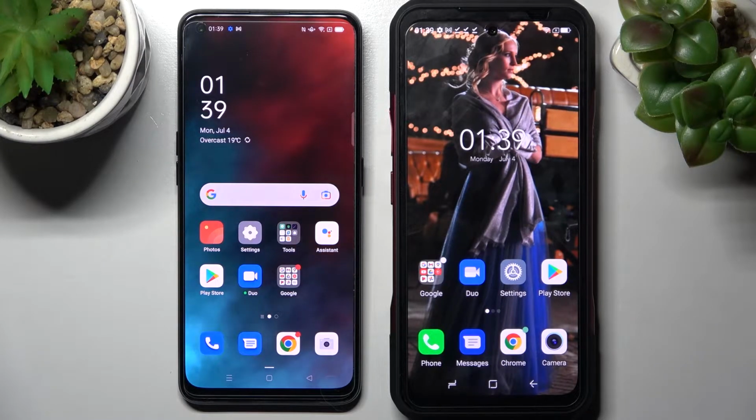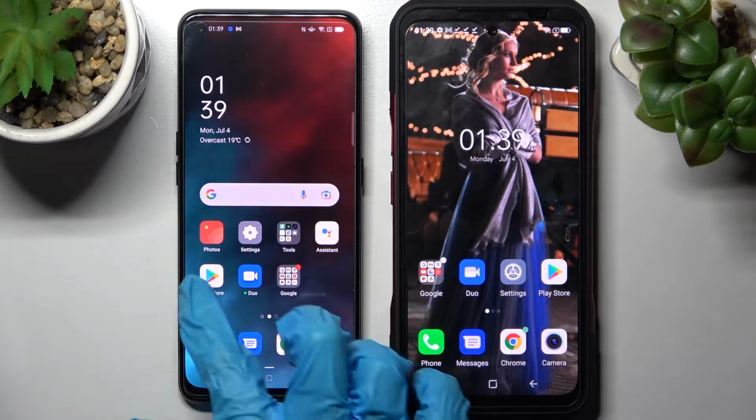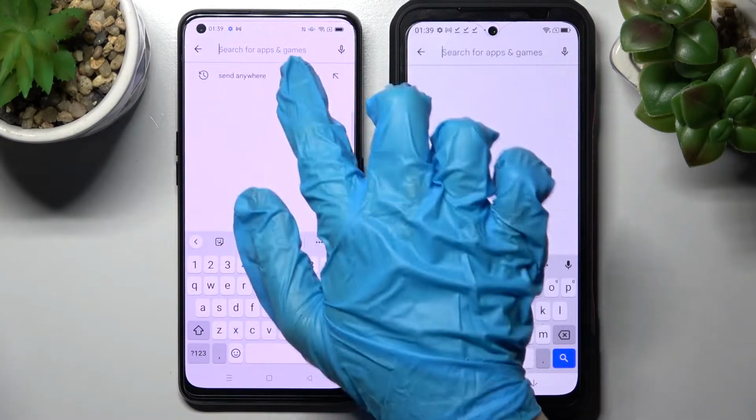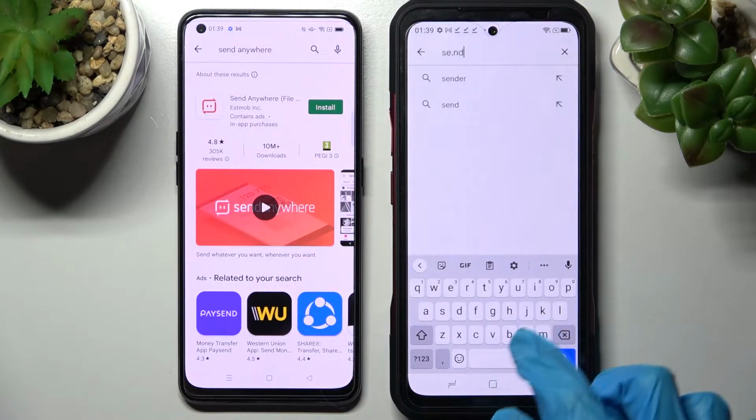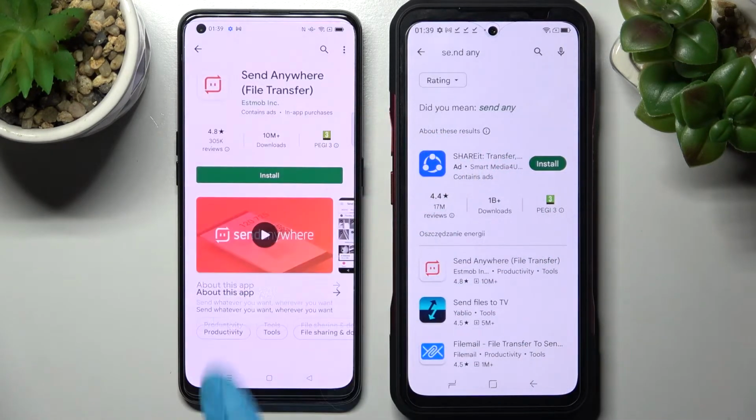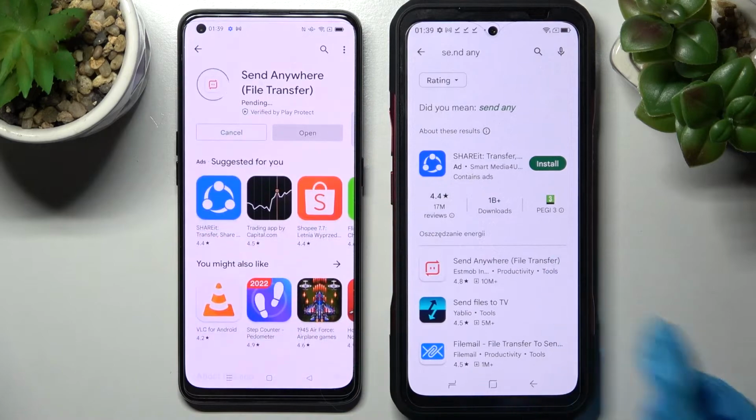Today I would like to show you how you can transfer files from an Android device to Doogee V20. First of all, you need to go into Play Store on both devices and click on the search bars. Then type in Send Anywhere and install this free app from this developer.